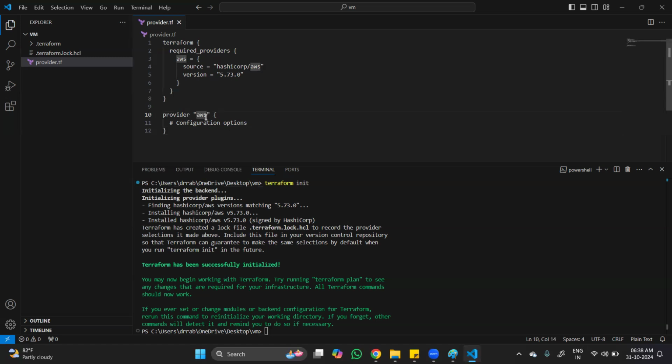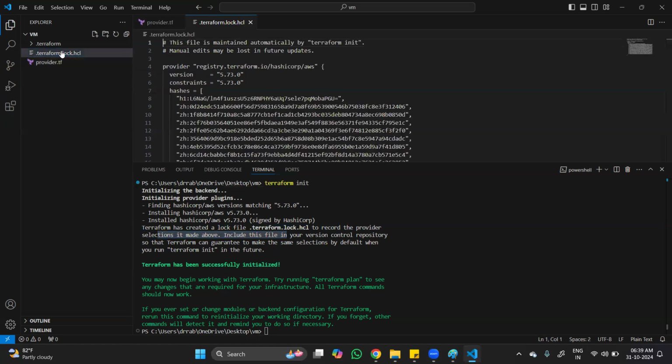For example, this basically tells Terraform to use the HashiCorp slash AWS provider, version 5.73.0, right? And why is there a separate provider AWS configuration option? Yes. See, after that, Terraform has created a lock file, .terraform.lock.hcl, to record this provider. Here you can see it automatically created a file.